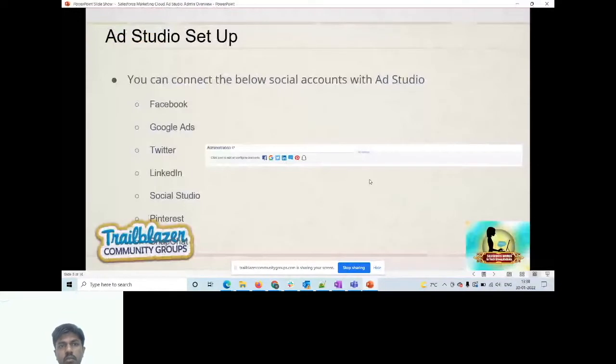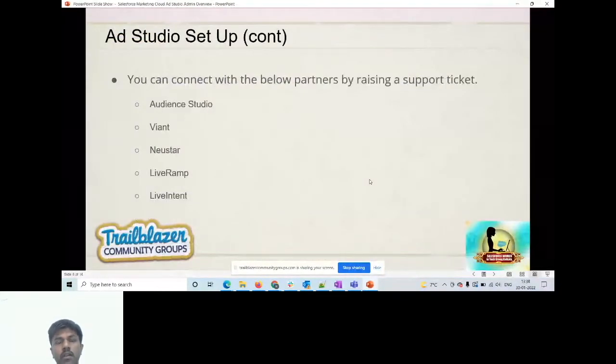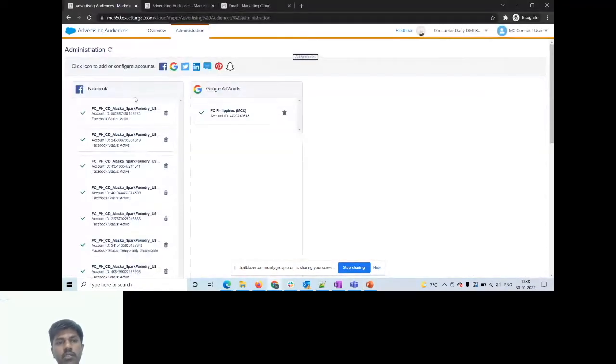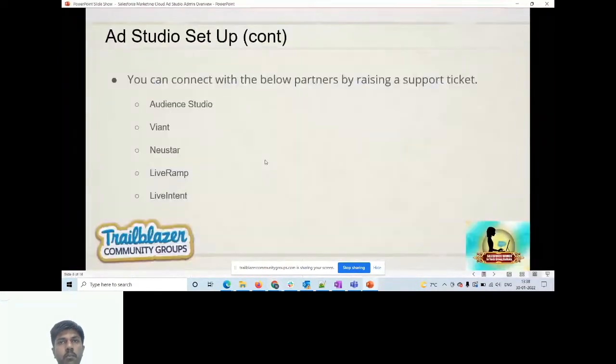This is what has been explained here, and there is one more thing: we have some partners with respect to Ad Studio. When I say partners, it's about the DMPs. In this case, you are able to send ads to these social platforms. But how do you get the data generally? You get the data either by data extension or by Social Studio. And if you don't have any other platforms, then you can also use any of these DMPs, such as Audience Studio or Krux, which was previously named Marketing Cloud DMP, and then it turned into Audience Studio.